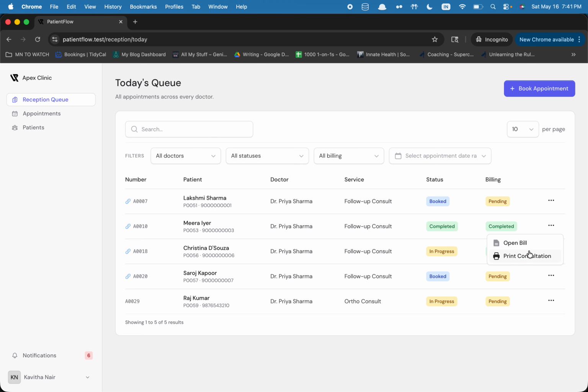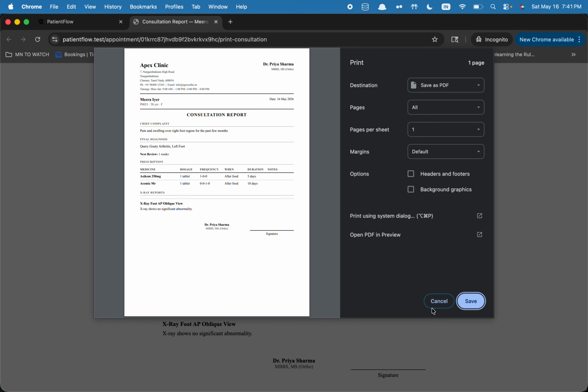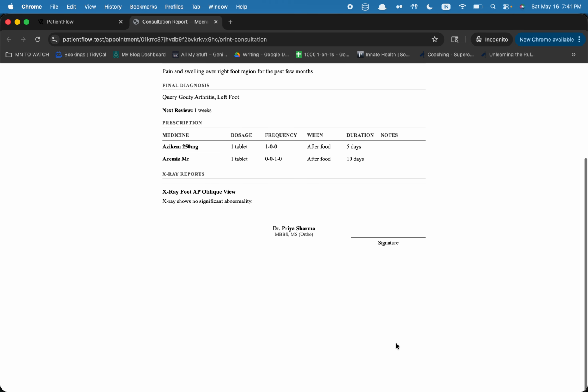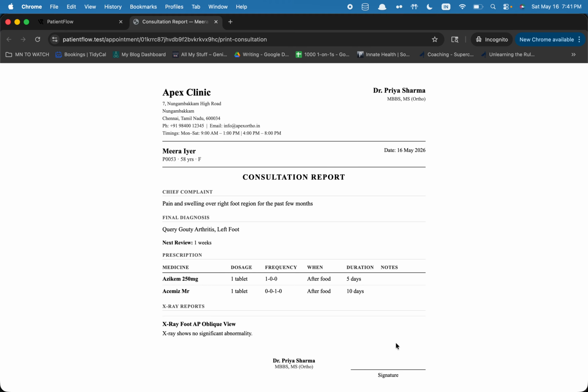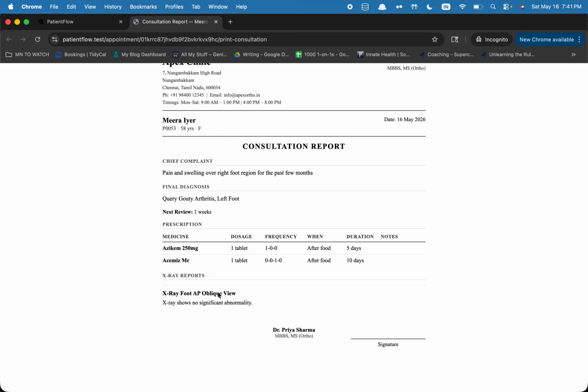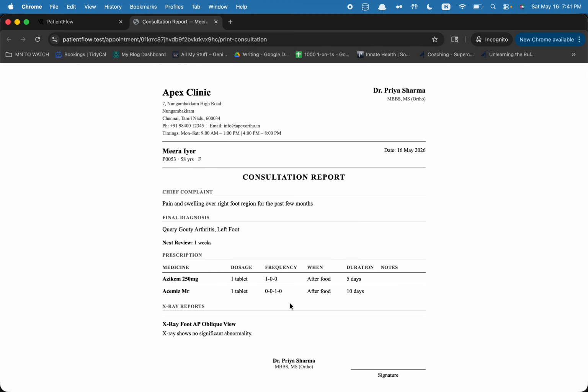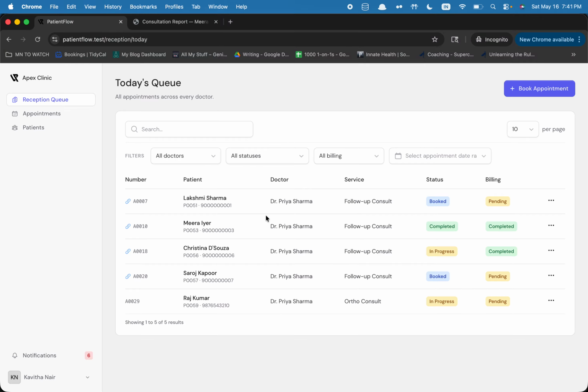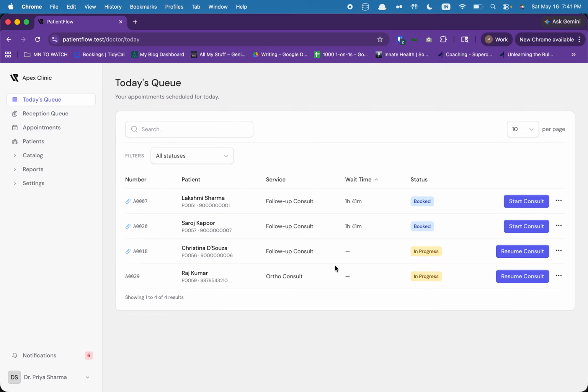So the receptionist can also print the entire consultation report and give it to the patient. It has the chief complaint, the final diagnosis, the prescription, and the X-ray reports. So this can be directly printed by the receptionist and handed over to the patient. So this ends the entire flow of the appointment.